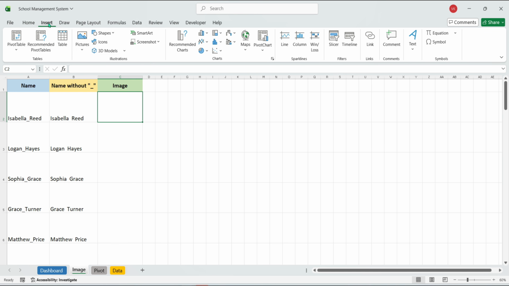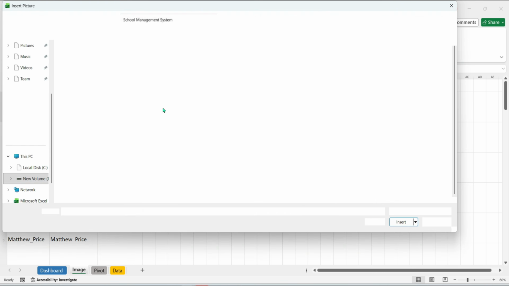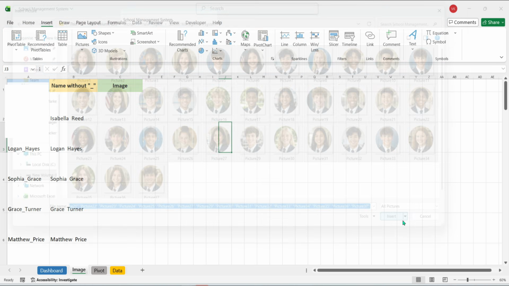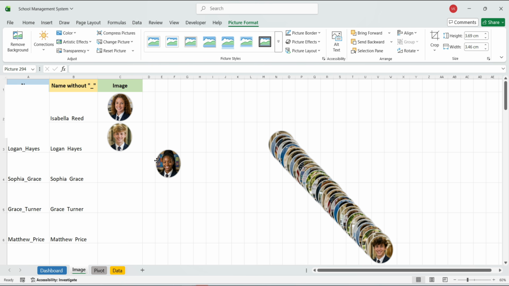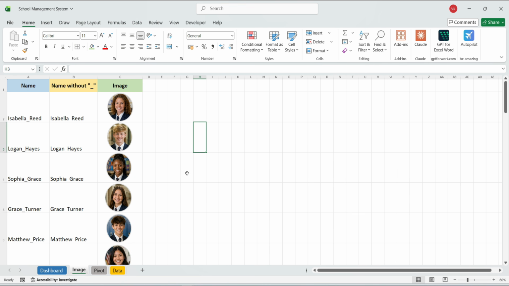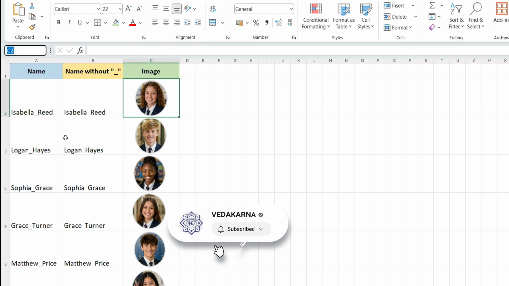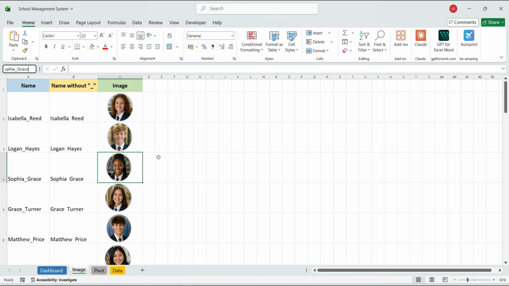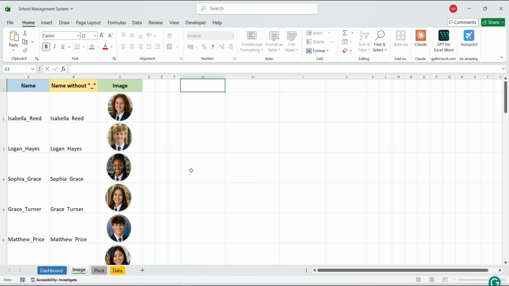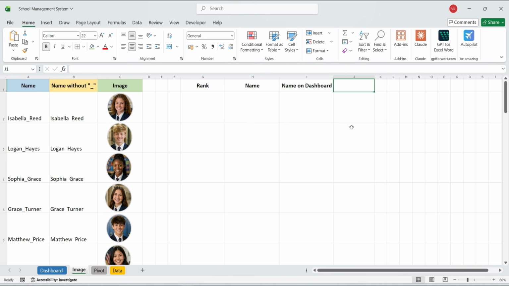Next, go to Insert, Pictures, this device. Select all ranked student images and insert them. Align the images one by one. Once completed, paste the matching student name in the corresponding image row. Repeat the process for all student images. Now create these headers: Rank, Name, Name on Dashboard, %.